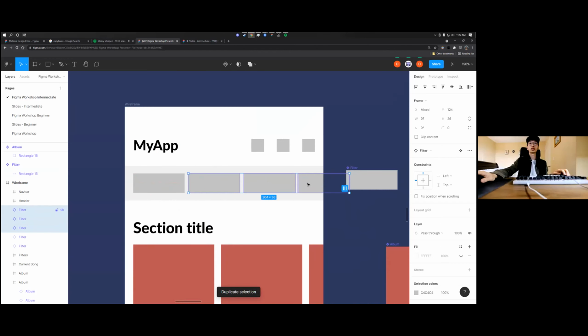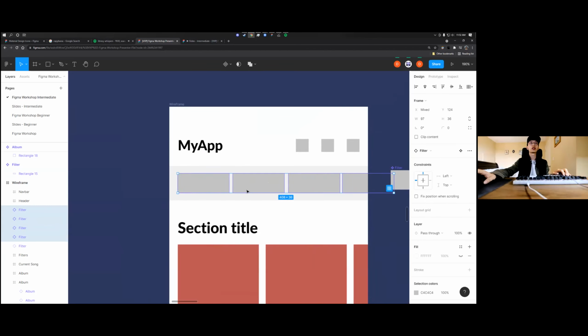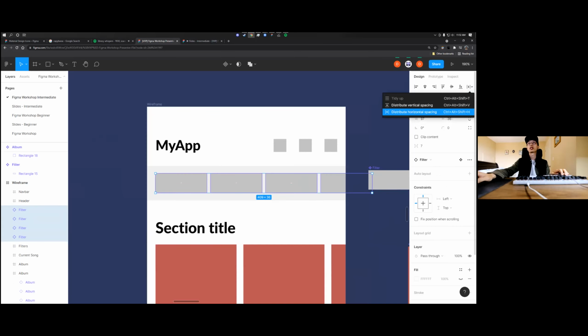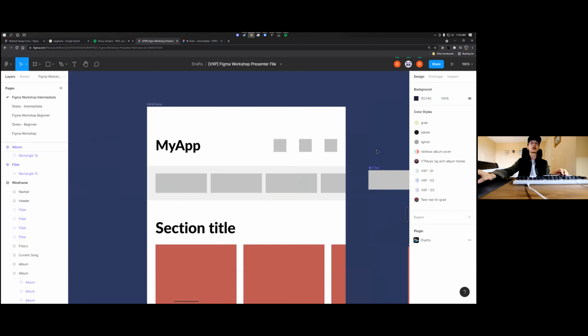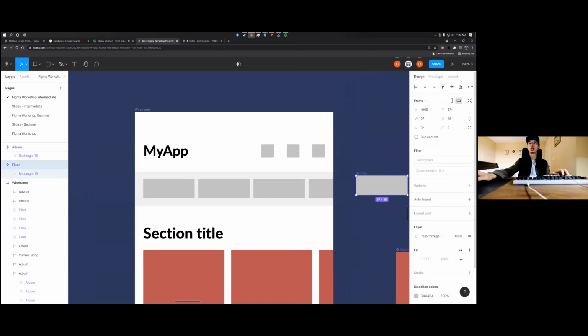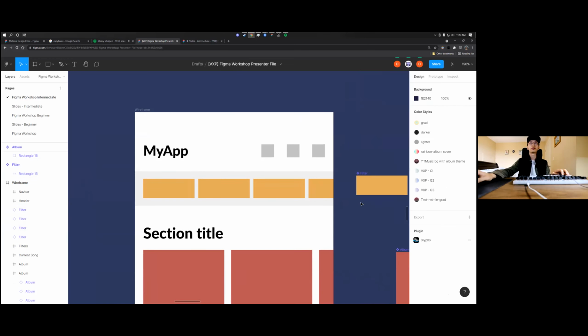I'm just gonna space these out horizontally. So what you can do is, if the duplicate didn't work for you, like it's not working for me, if you move them all into a range, you can space them out horizontally like this. The quick shortcut is Control Alt Shift H, and V is for vertical, H is for horizontal. Now, if I change any styling to the master component, all the child components will also change.